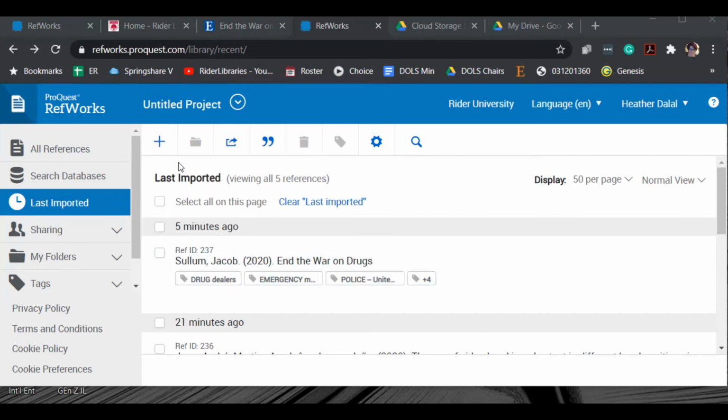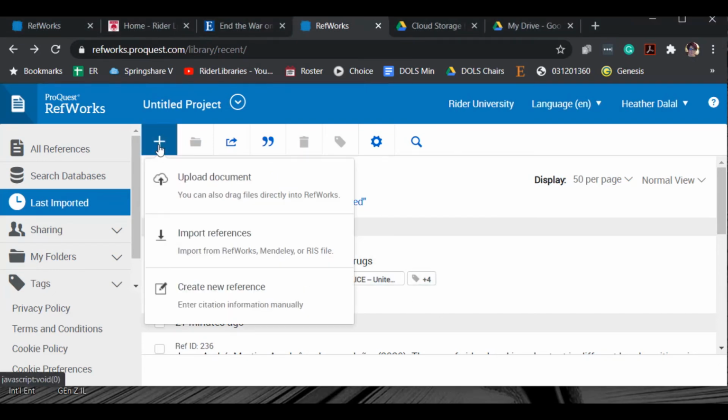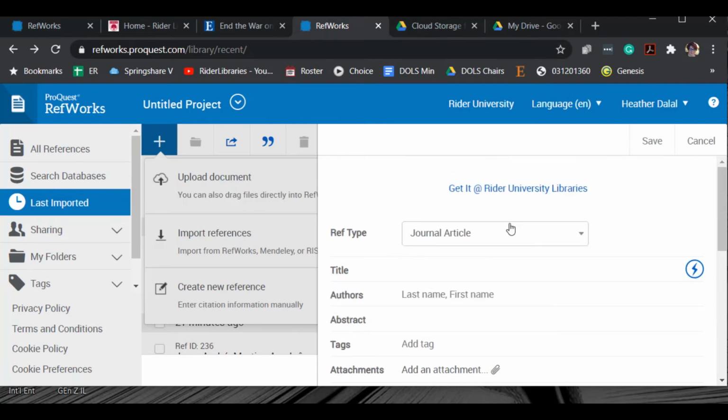There are other ways to import references. You can click on the plus here. You can upload a PDF document and it will pull the citation information as much as it can. And you can import references from a file, which we showed you through the database, or you can create a reference manually.